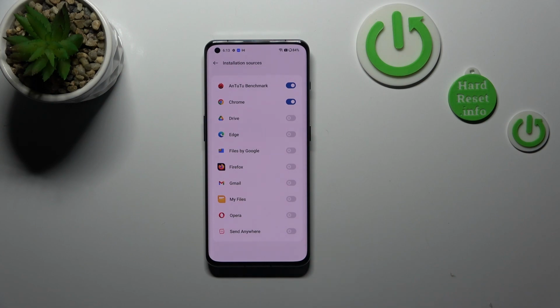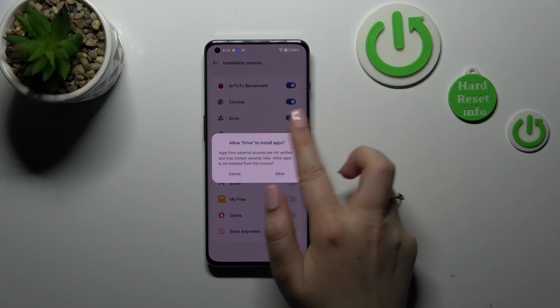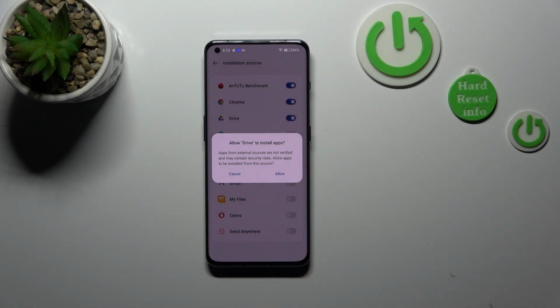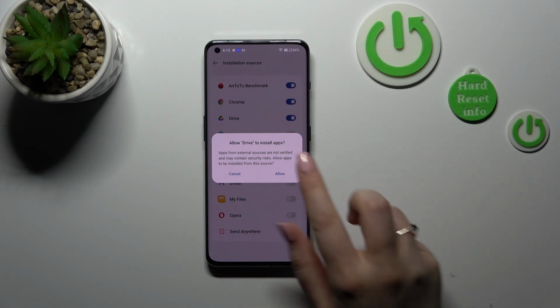And all you have to do in order to allow the particular app to install some content is to simply tap on the switcher. As you can see, your device will ask you if you really want to do it, because some third-party apps aren't verified by the developer and they may put your data and actually whole device at risk. So remember about that and do it on your own. You're doing it on your own responsibility.